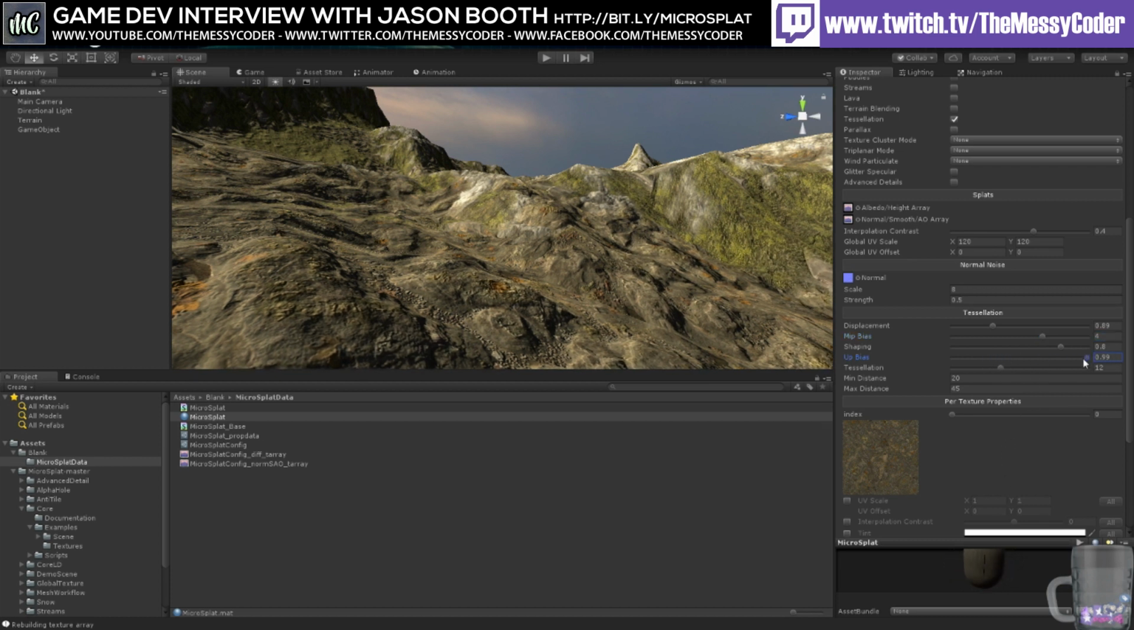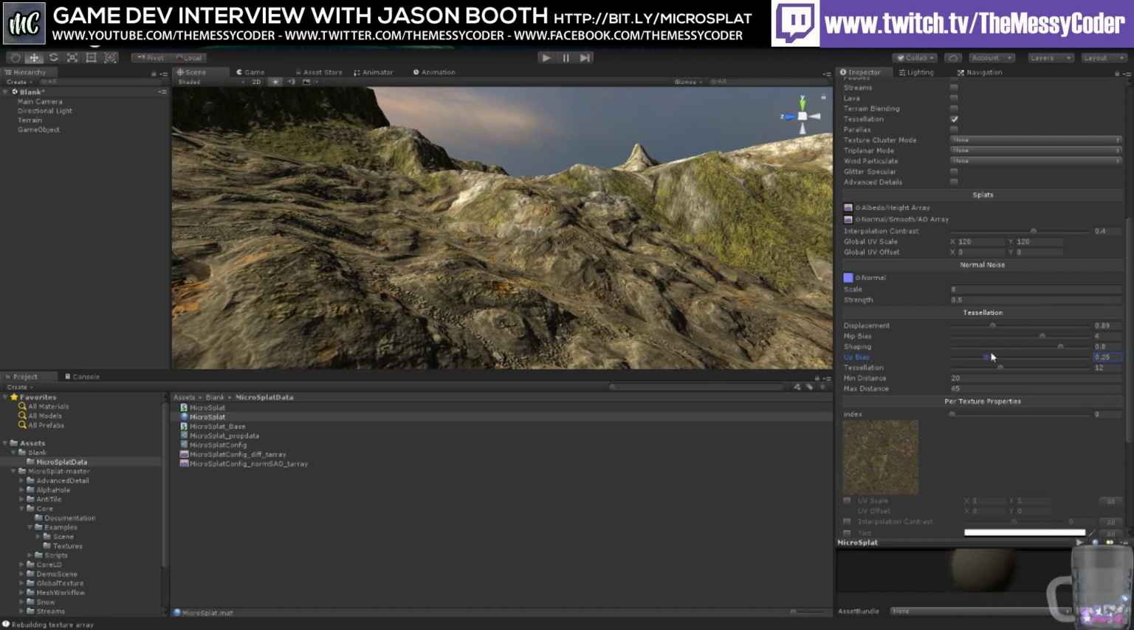Okay, so up bias is, do you want the extrusion to happen along the normal? So if you're on a cliff, it should come out, or do you want it to happen straight up? And it's a blend between those. So you can basically be like mostly straight up, right?